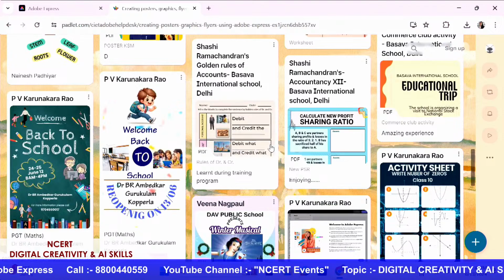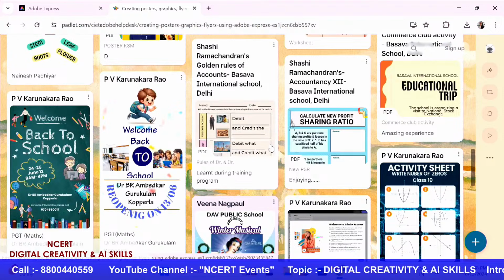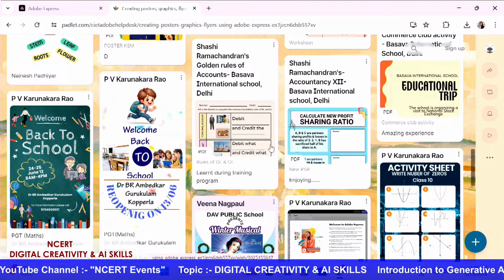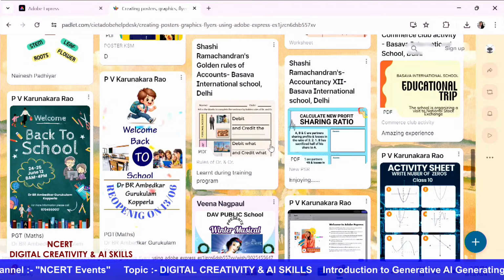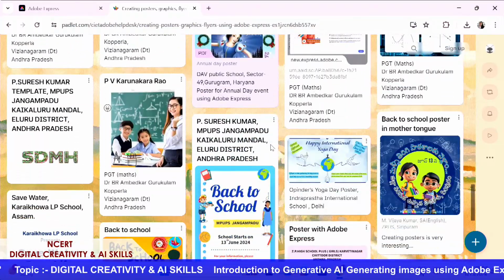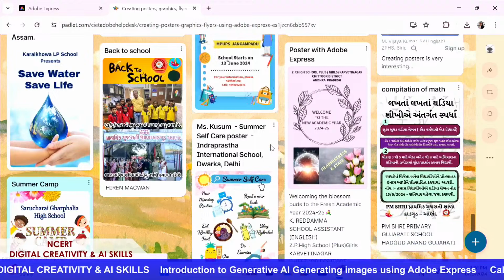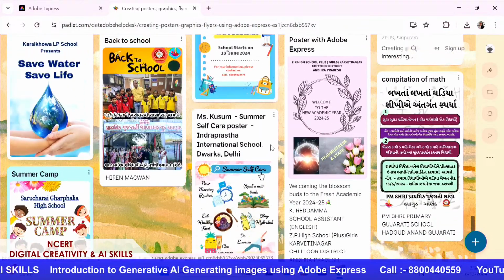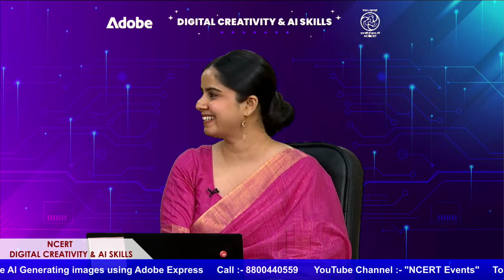But if you still haven't shared anything with us, don't worry, we are going to share the QR code with you all again today, 2 times during the session. So make sure you take a screenshot of that QR code and keep it handy. And when you want to share anything with us that you're creating on Adobe Express, just add it on this Padlet. Thank you so much for sending your creations, and we are loving receiving all of them. Thank you so much, ma'am.